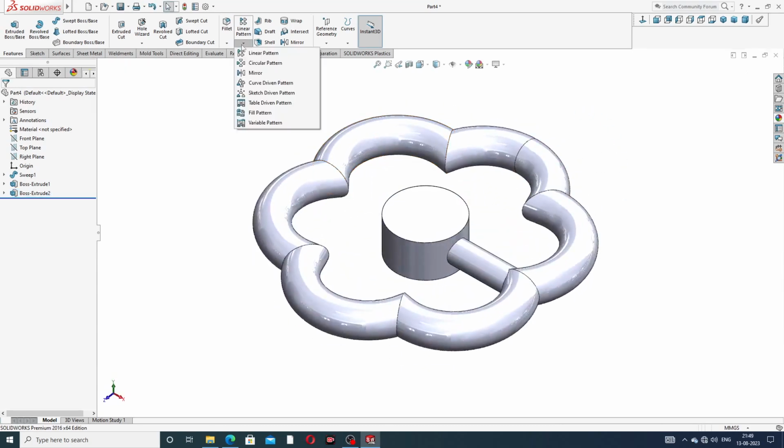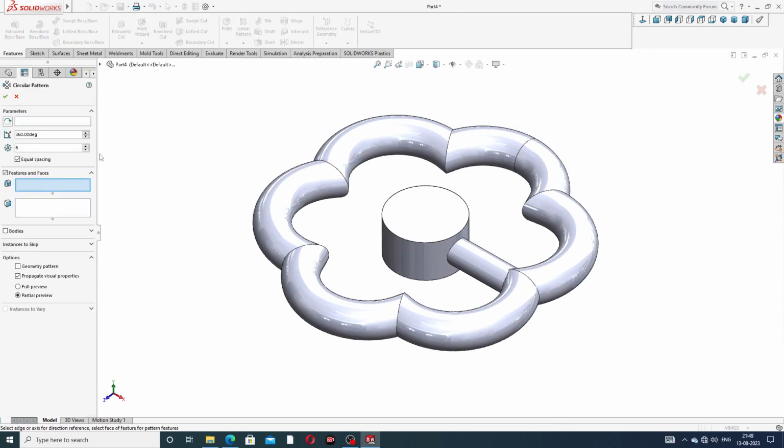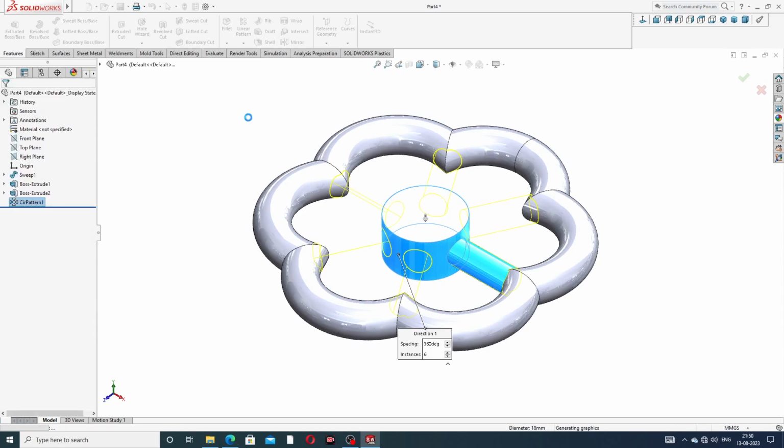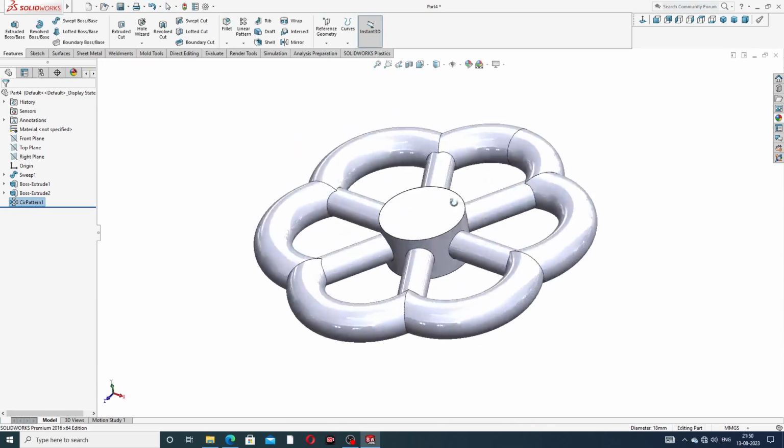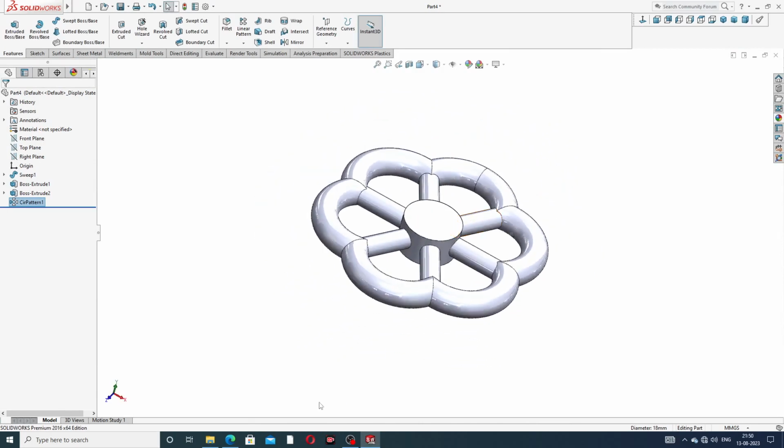And also use a circular pattern. First select this point, and select the feature and face here. The pattern is 6 patterns. The angle is 360 degrees, and the pattern is 6 with equal spacing. All is perfect, and click OK. Some time is spent here because all is counted here. This is perfect.